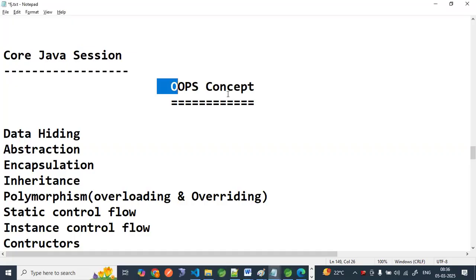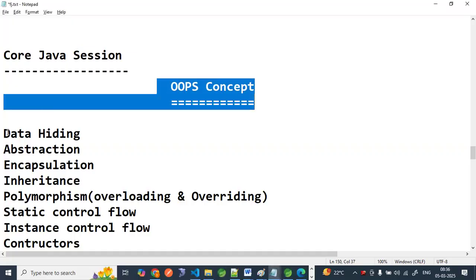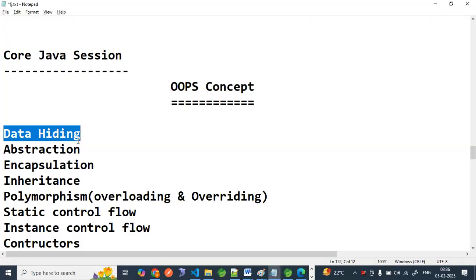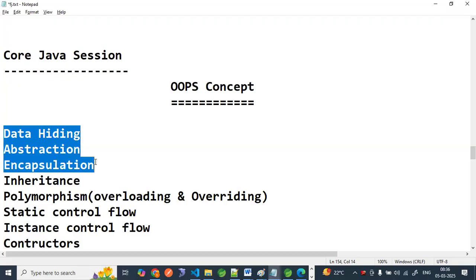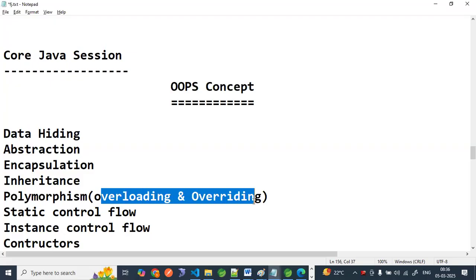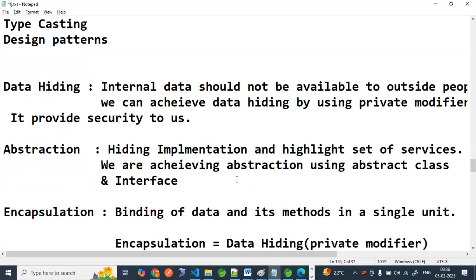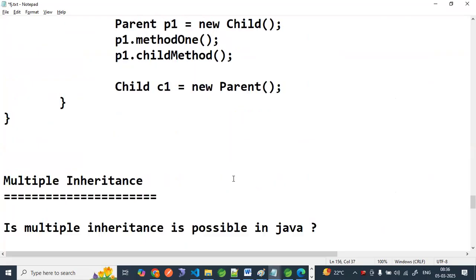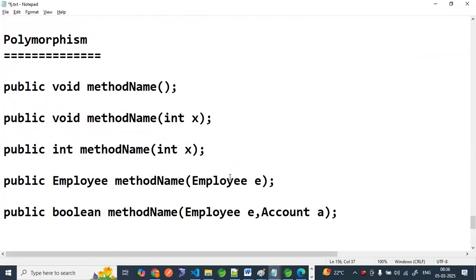We have started OOPS concept and we have seen data hiding. We have seen what is the meaning of abstraction, encapsulation, and inheritance. Now we are in polymorphism. Under polymorphism, we are going to see what is overloading and what is overriding. So we try to understand what is polymorphism, and for that, we try to understand what is the method syntax.